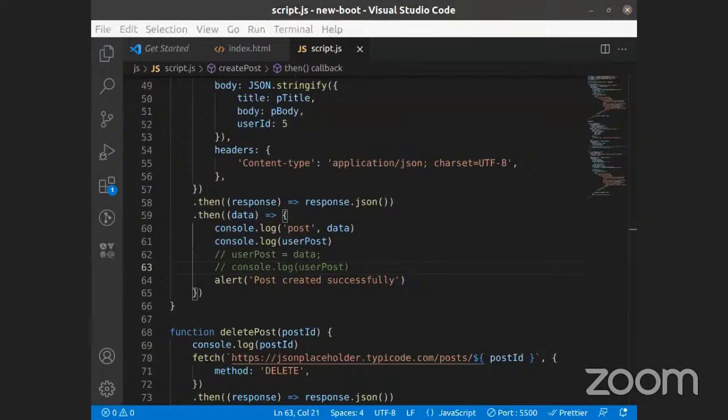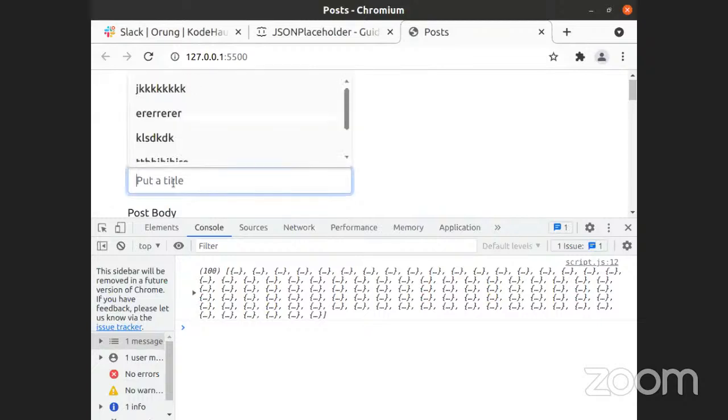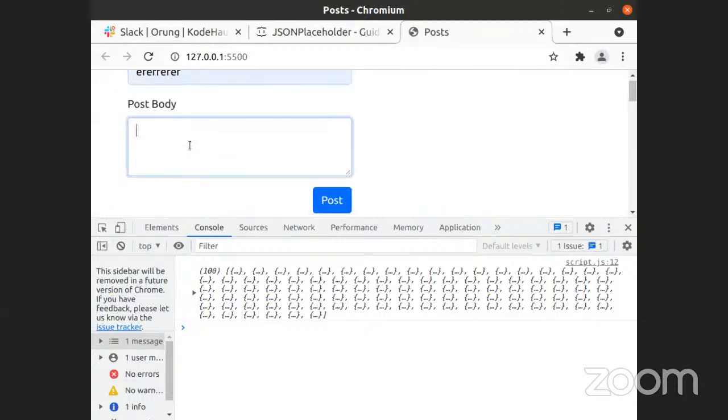So like they said, JavaScript can be tricky sometimes. So let's just try it out. So I'll just pick something random. I'm lazy to type.